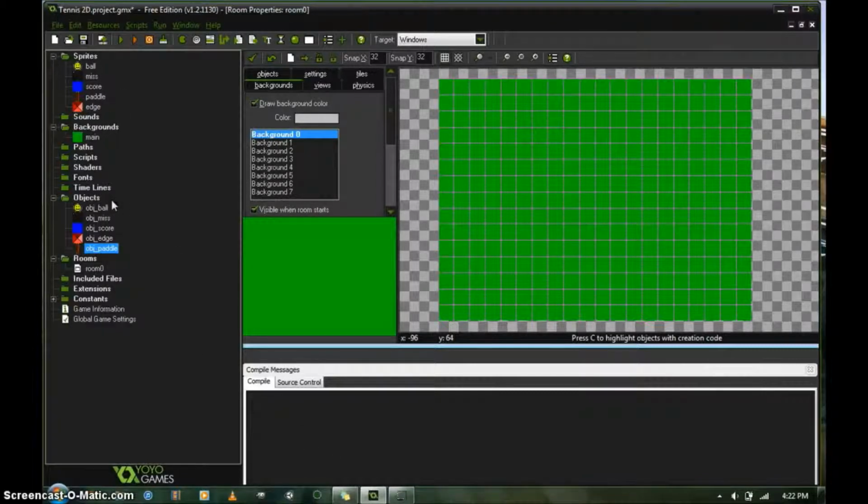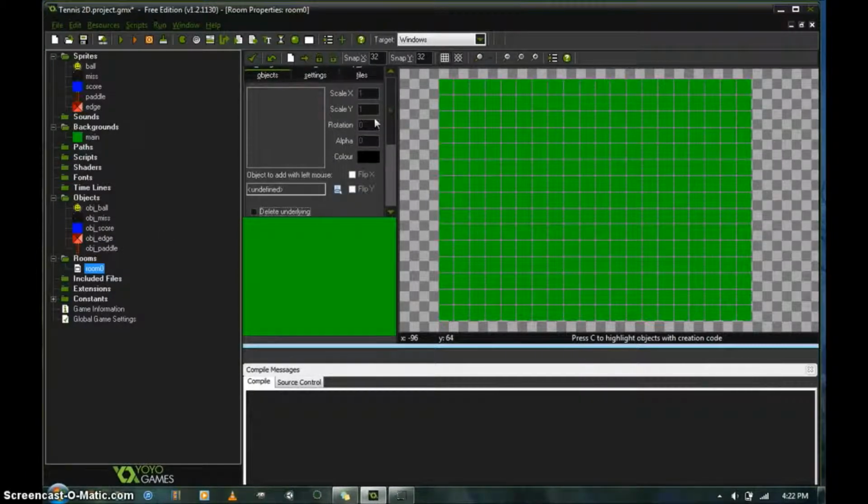Okay, so after that we go back to our room, click on object. Right here where it says undefined, you click on the list and look for ball. So right now we're going to place the ball onto the court by clicking on it on this side. As you can see, it fit the grid, so you don't have to worry about anything. Like if you have OCD, it'll be fine.